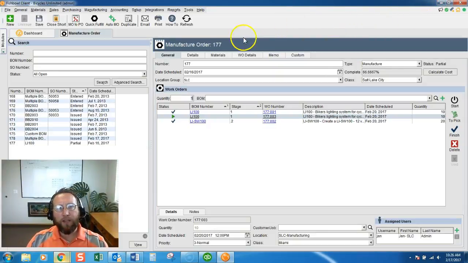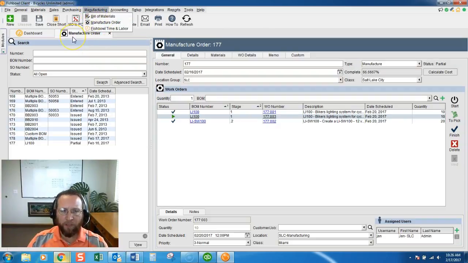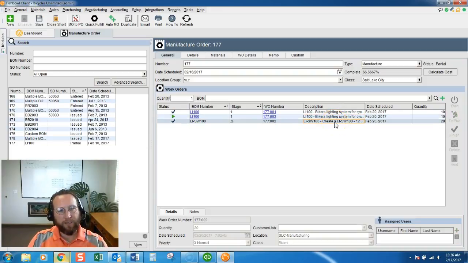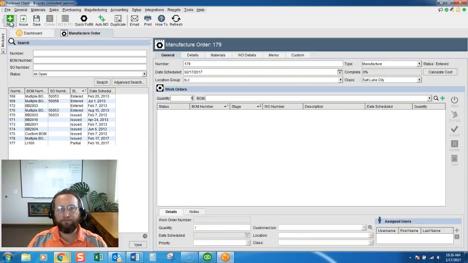So step one is go to the manufacturer order screen. It's found under the manufacturing category. There's no work order screen. As a matter of fact, each line on a manufacturer order is a separate work order. Okay? So step one in creating a new work order, go to the top left hand corner and click New.